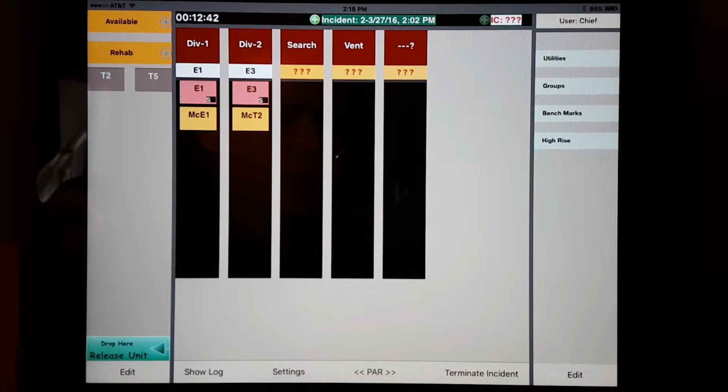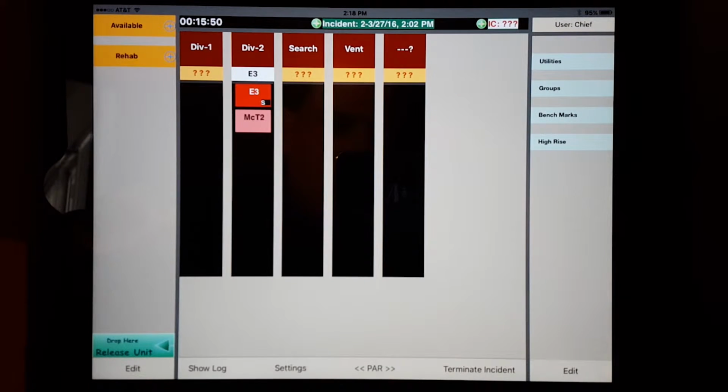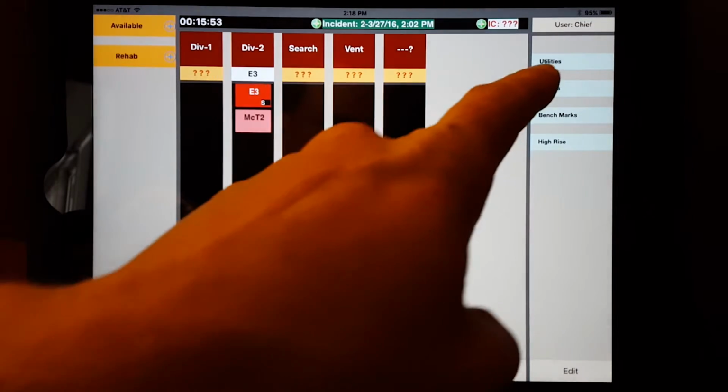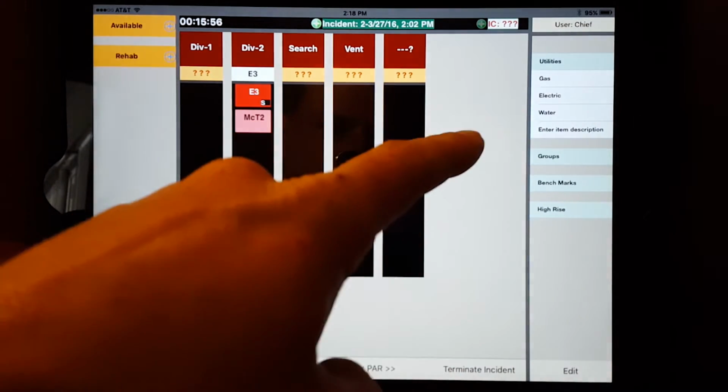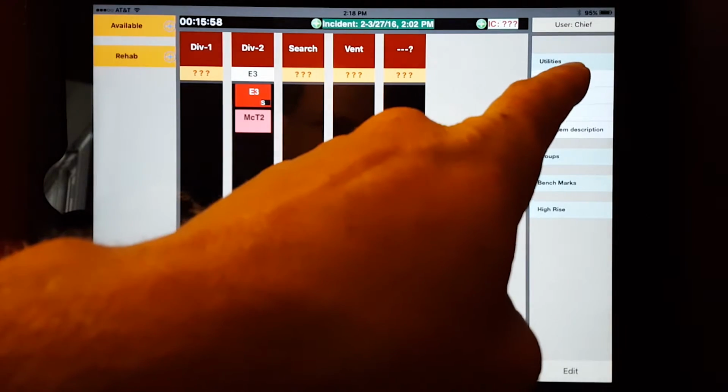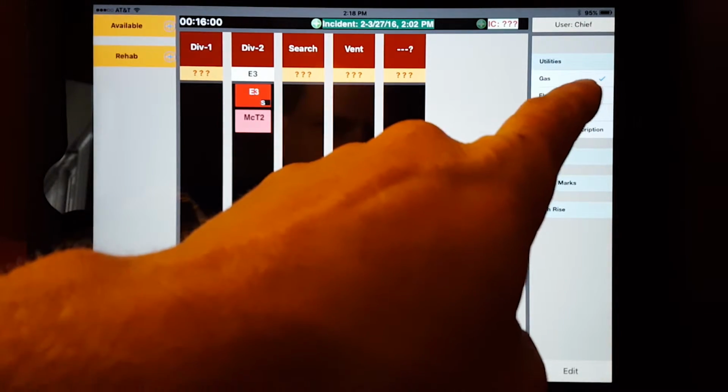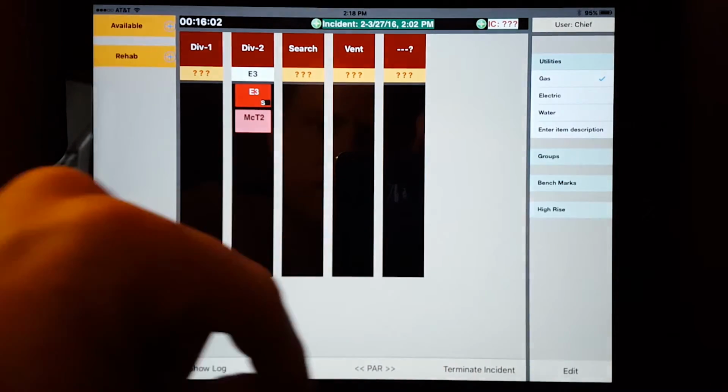And we have a par complete on the fireground. Over on the right side of the screen, we have all of our checklists. So we'll go over here and we'll tap Utilities, and we can just go down the list. So if we have the gas shut off, we can tap it and it'll put a check mark by it, and so on down the list.